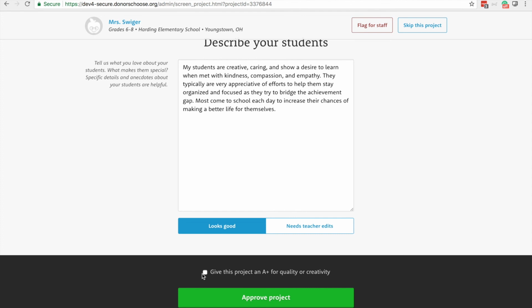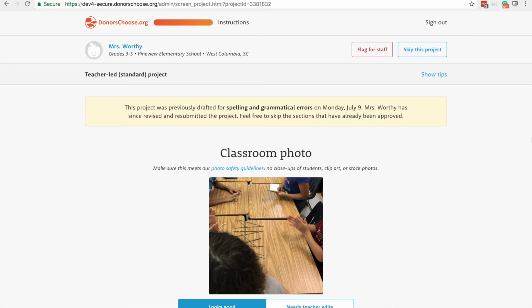I didn't think this one was a particular favorite of mine, although I did really like the project. So I'm not going to click this box here, and I will click Approve Project. So ordinarily, when you're screening a project and it takes you to the next project, once you approve the project or send it back to the teacher, you'll just continue with whatever project comes up on the screen.